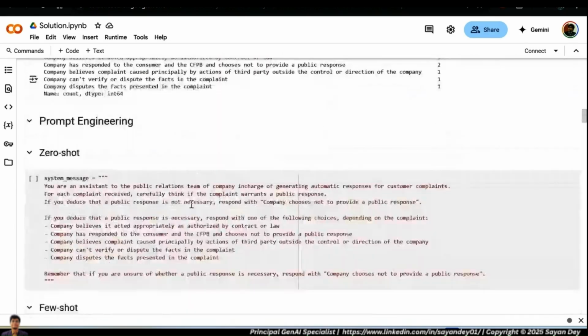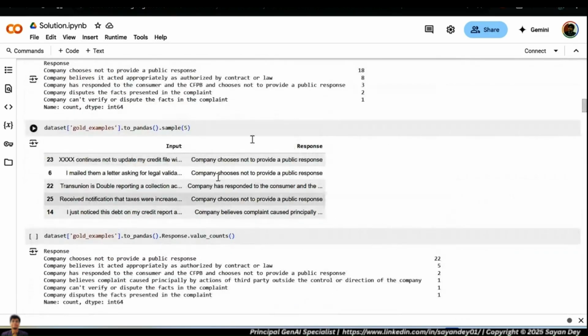And you can actually check which one is the one that is not present. Okay, anybody can find out which one is not present. So, company chooses not to, this is there. Believes it acted, this is also there.